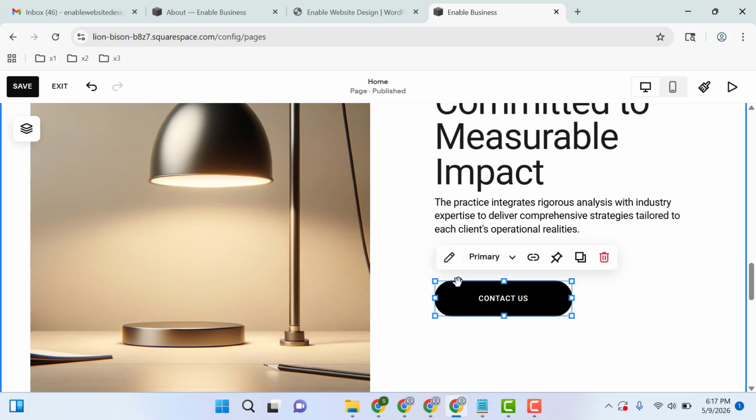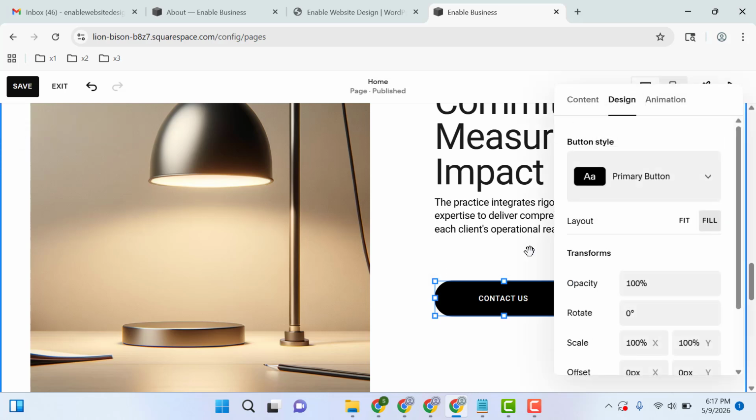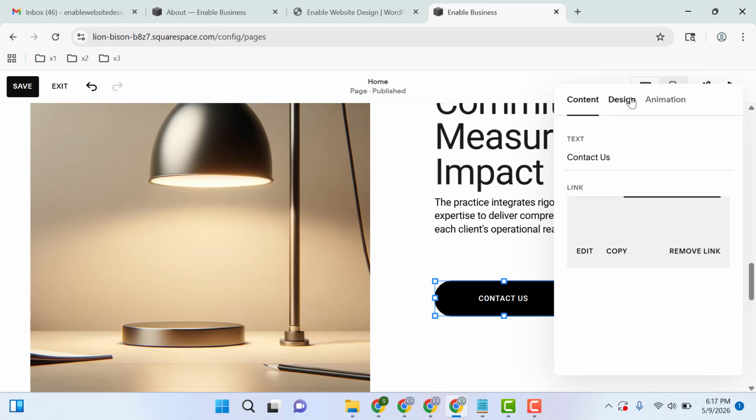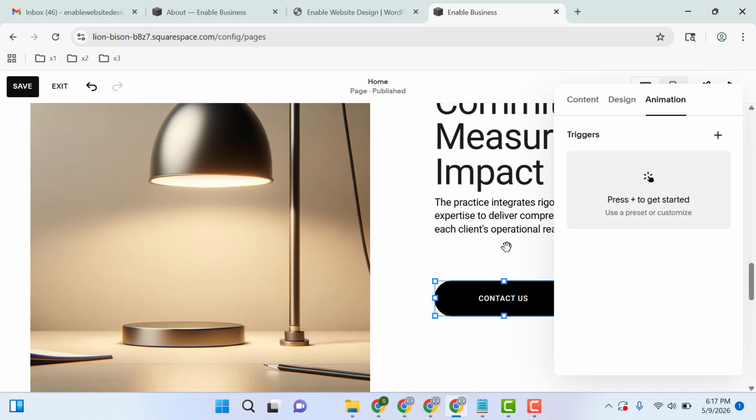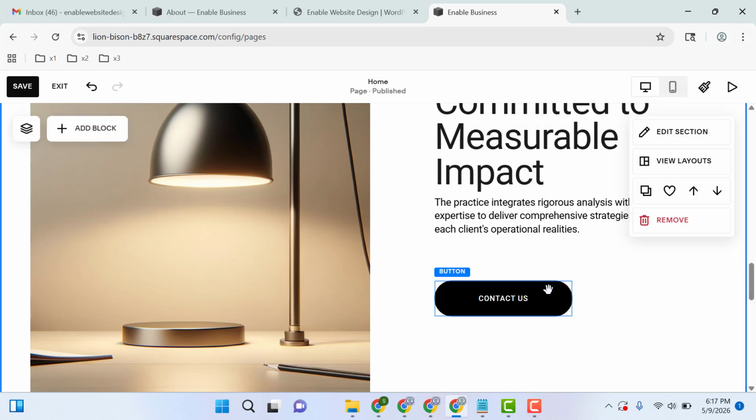Now again click here, then the pencil button. Now scroll down. Click here, content, design, and the third option is animation. So in this way you can easily customize the button styles in your Squarespace.